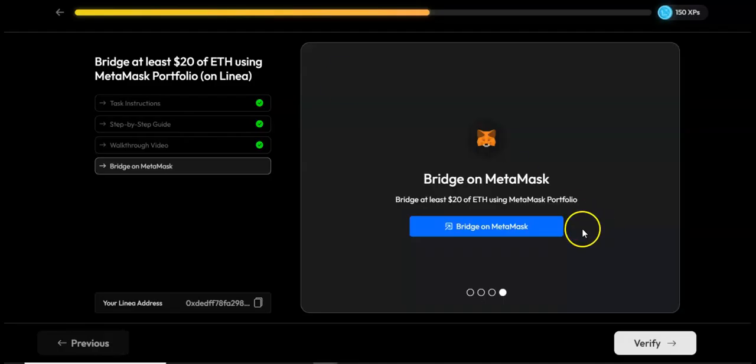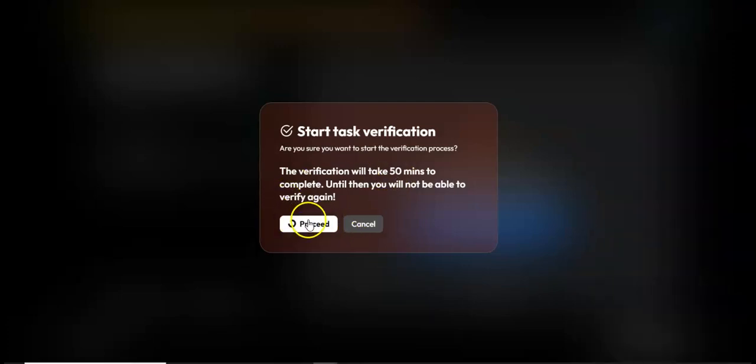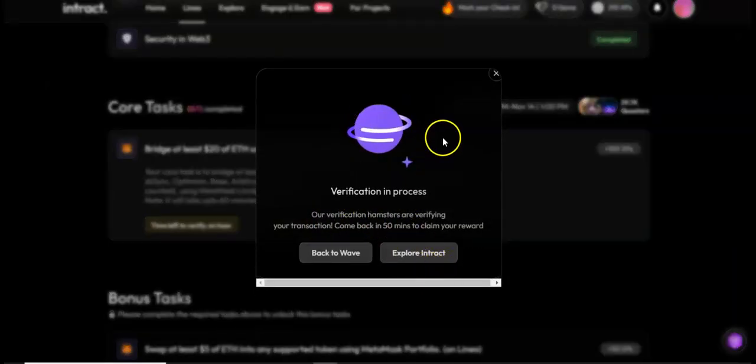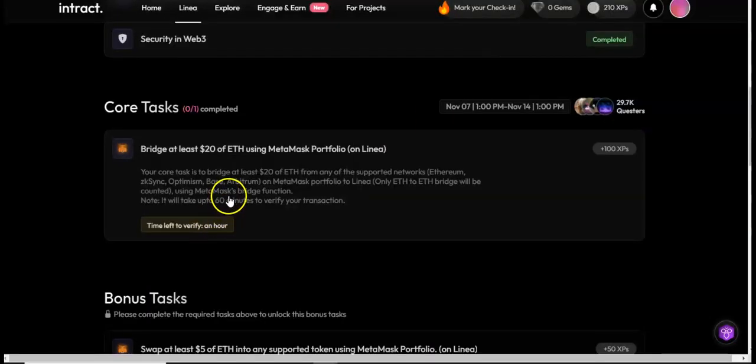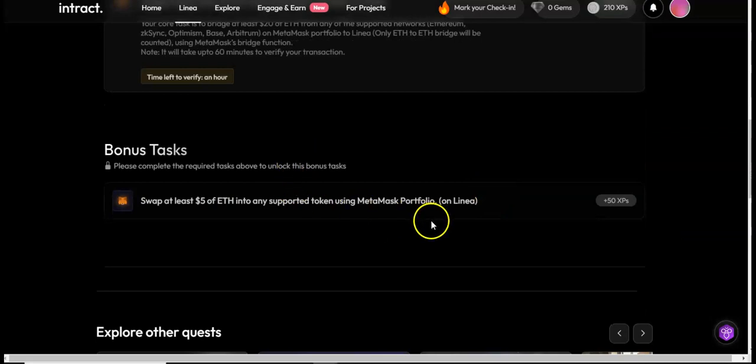Now go back to that page and click on verify. Verifying this would take up to 15 minutes. So just submit your verification request and let it run for that 15 minutes, right? When it is complete, you will see claim. When you click on claim, you're going to claim this 100 SP. Then the next task will open for you.